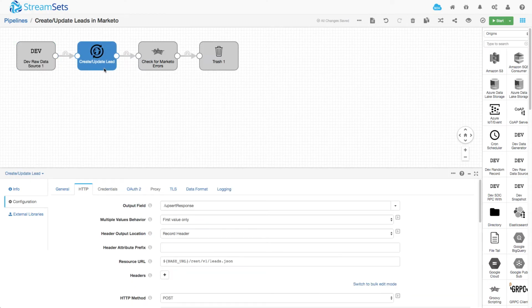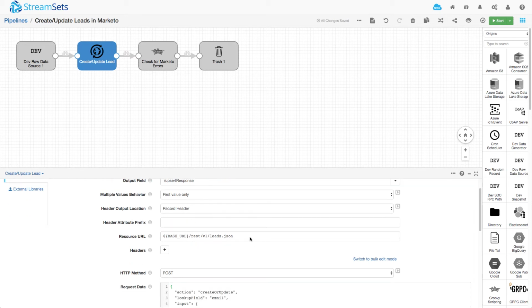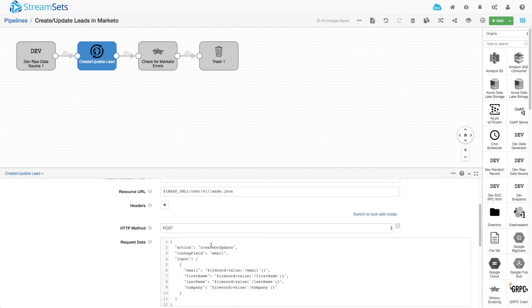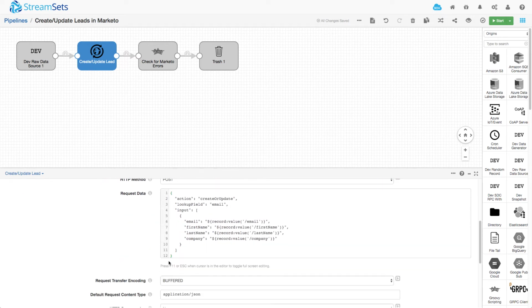So here in the HTTP client processor, I'm going to put the output from the API call into upsert response. Upsert is an abbreviation for update or insert. So it does one or the other depending on whether the record's already there. So I use this resource URL, and this is the body of my post.